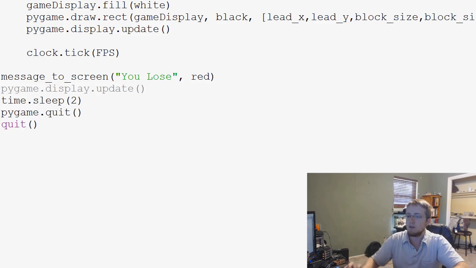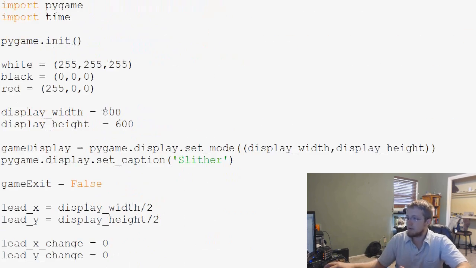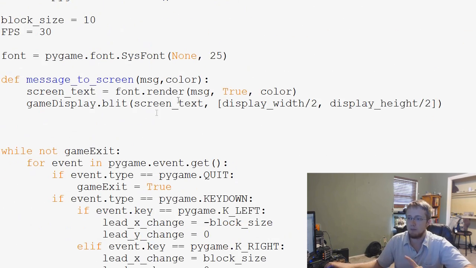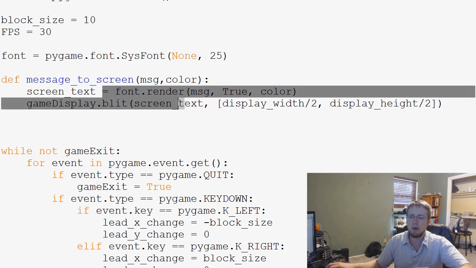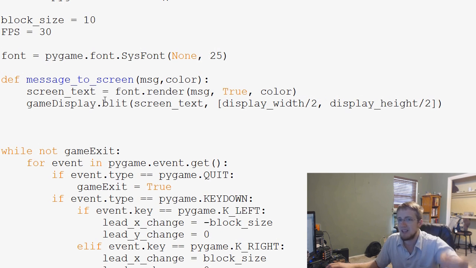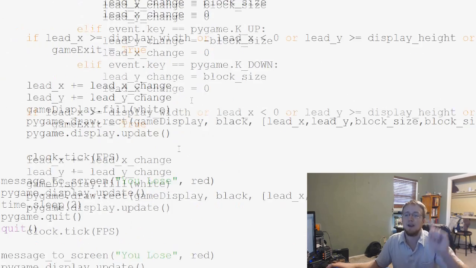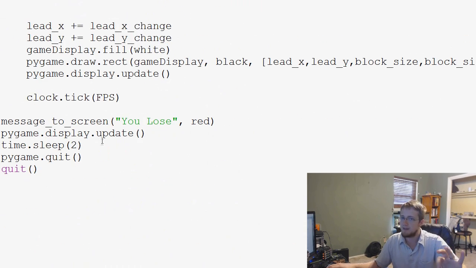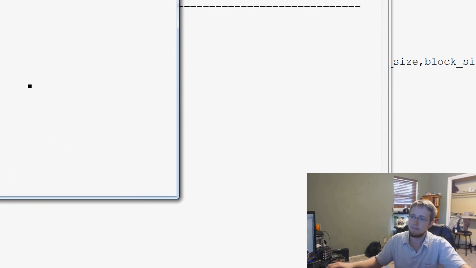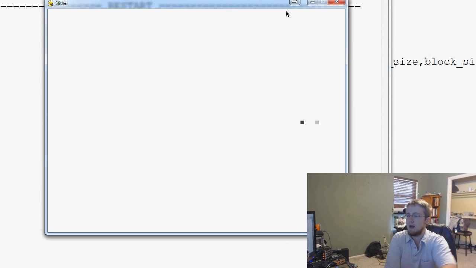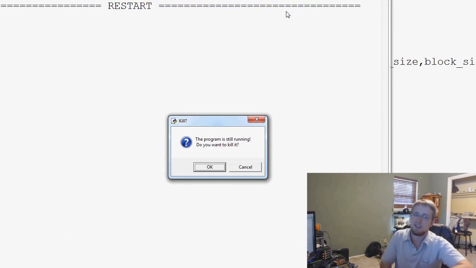And the reason why I wanted to wait before we added that is so people don't get too confused with blit. So first we rendered the font, then we have to blit the font, then we have to display update. And that will show us the font. So now we'll run this, move this over here, and get off the screen. And now we see our nice little you lose statement.